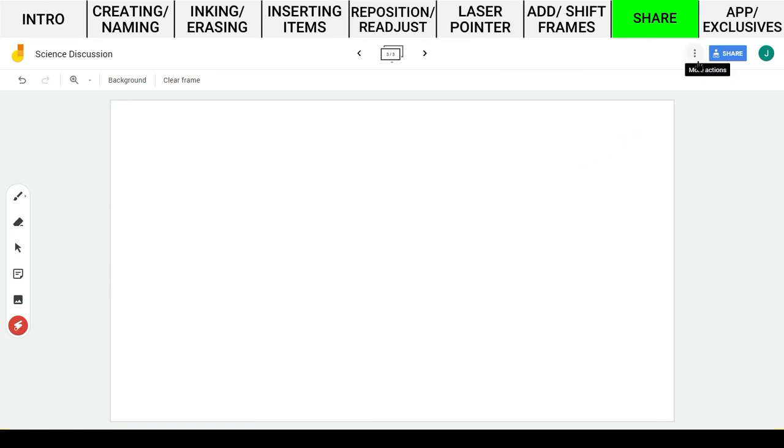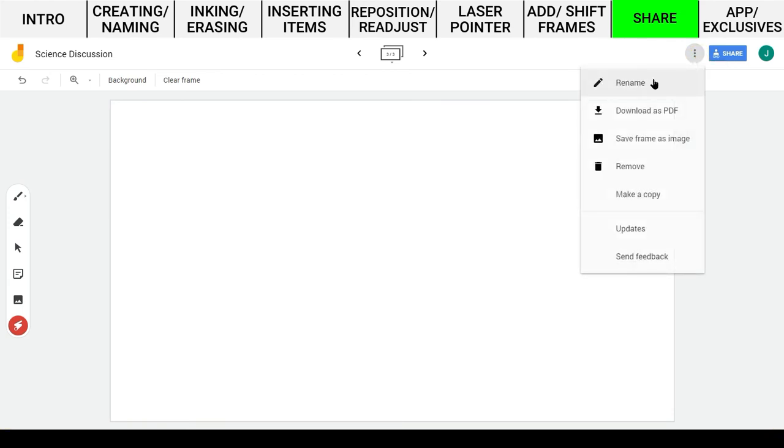Beside the share button, you will see this three dots which says more actions. Click on it. You could choose to rename the Jamboard, download this Jamboard as a PDF, save this frame as an image, remove this, or make a copy of this.